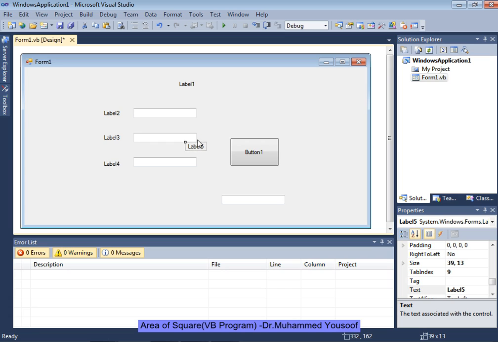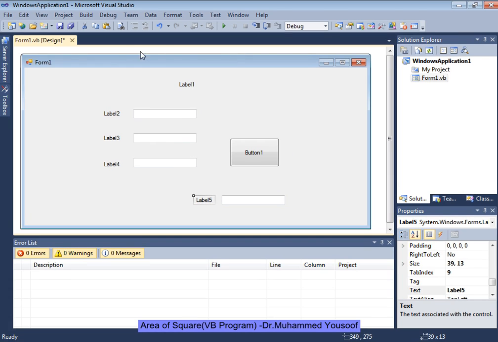When I place label 5, you know very well that I am making the design like this, because you can see that I am using 3 inputs and 1 output with a button. So I hope this is a very simple design.